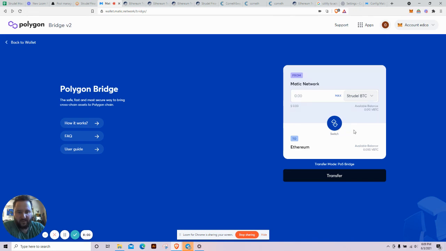If you want to switch back, it does take a little bit longer. So let's say you wanted to take all your vBTC and go back to the Ethereum mainnet. It actually has to do the proof of stake bridge, and I've had that take up to 45 to 48 minutes. Yeah, I'm pretty sure I've covered all of the guidelines there. It's a fairly easy thing to do.